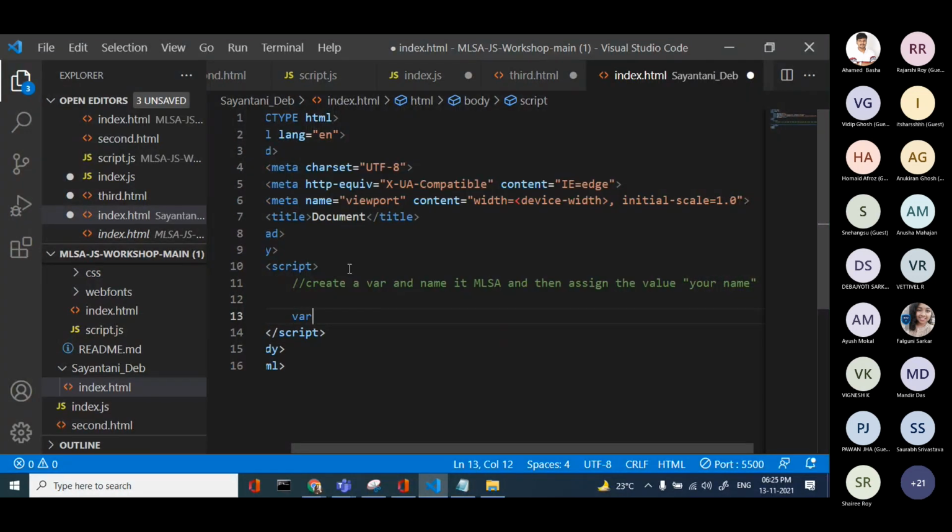Var, since var is actually an outdated declaration of variables, I will tell you to use let or const. If you use const, of course you can't change the value later on, so use let, best practice. So use let and then declare MLSA, the name of the variable. Now write your name. I'll write Shantani.